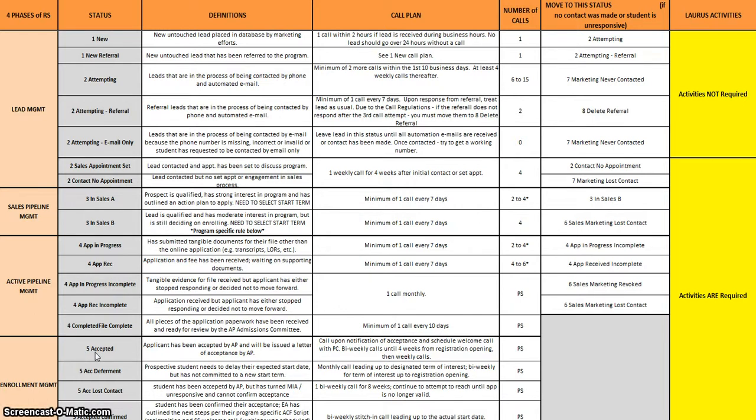So as you can see here, let's use this example as 5 accepted, which is the first status of the enrollment management phase. The corresponding definition: applicant has been accepted by the academic partner and will be issued a letter of acceptance by the academic partner. The number of calls that we should be making to this prospective student depends on when registration opens, and the number of calls is pending, once again, depending on the timing of when registration opens.